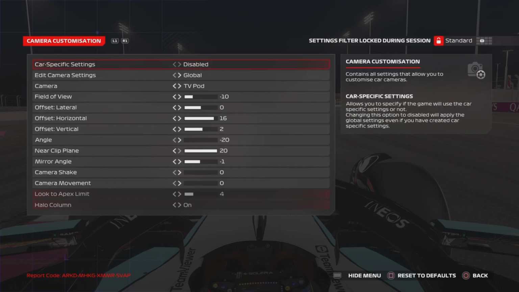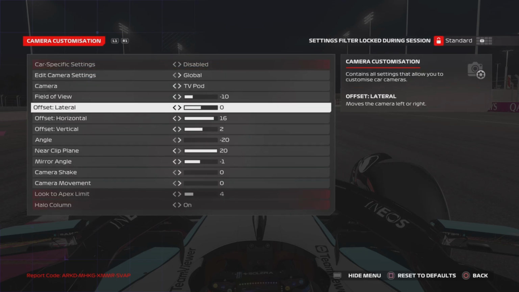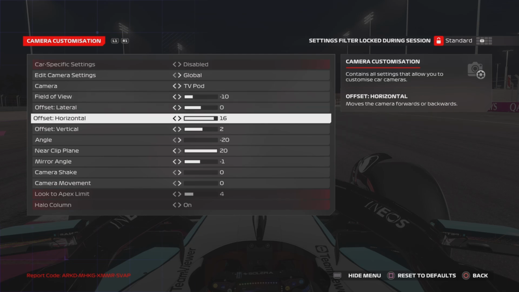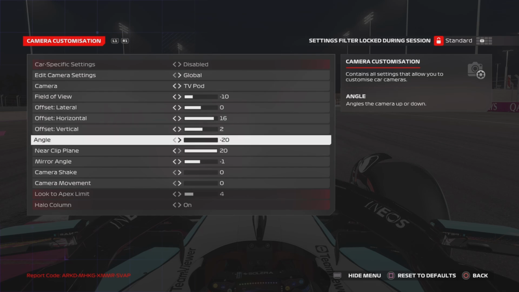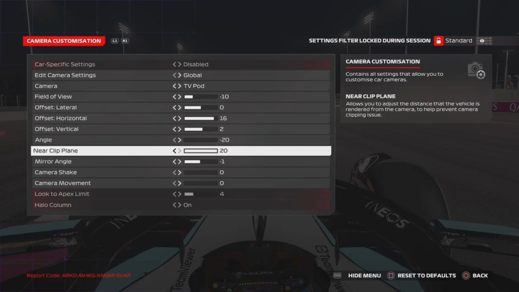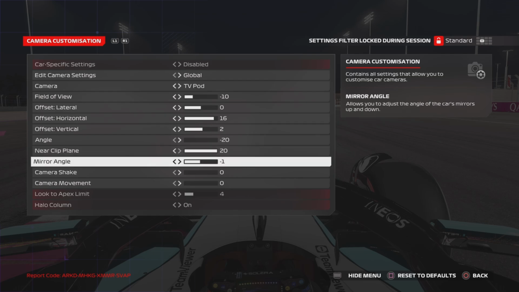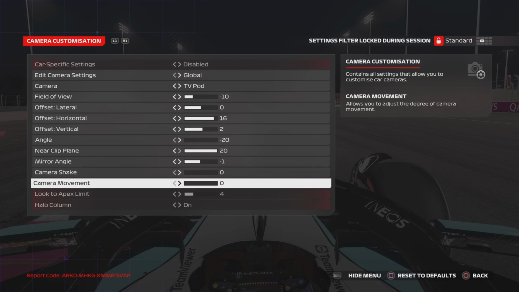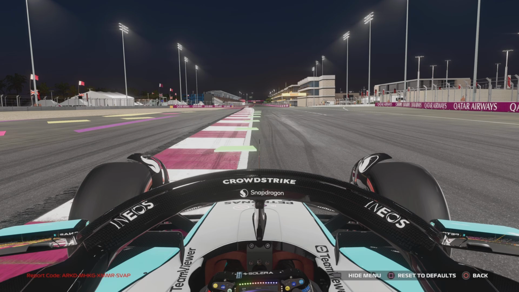Camera customizations, there's all the camera settings I have on. -10 on the field of view, 0 on the lateral, 16 on the horizontal, 2 on the vertical, -20 on the angle, the near clip plane of 20, and then the mirror angle on -1 because I feel like it's a bit too high as the default standard for the mirror angle. And then camera shake and camera movement, you gotta have all them off because it's just a disadvantage if you have them on. That's what it looks like without the HUD on.